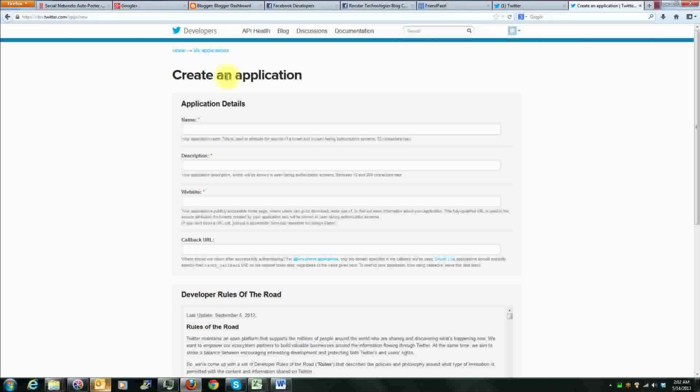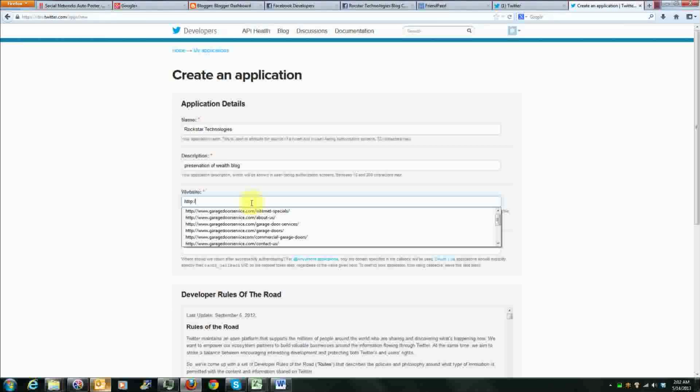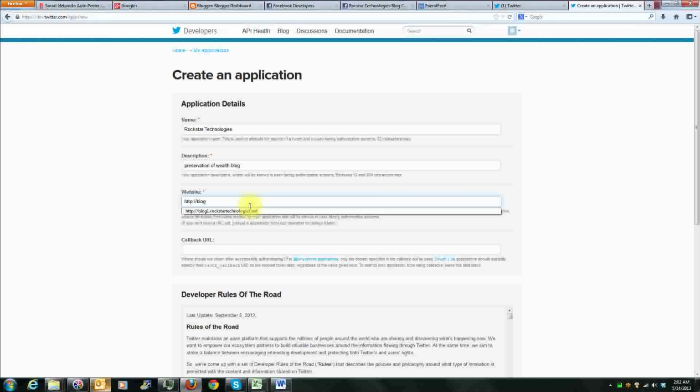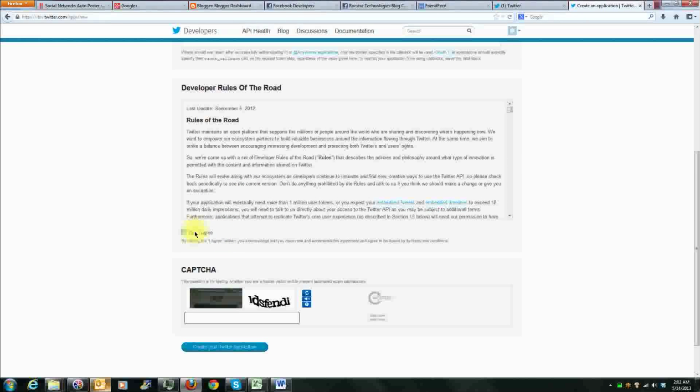So now we're still at the same create an application page. We're going to go ahead and run through this information again really quick here. Rockstar Technologies, description, preservation of wealth blog. Website is http://blog1.rockstartechnologies.net. Again, we do not need the callback URL. Yes, I agree. Fill out the CAPTCHA again if you need to do this.